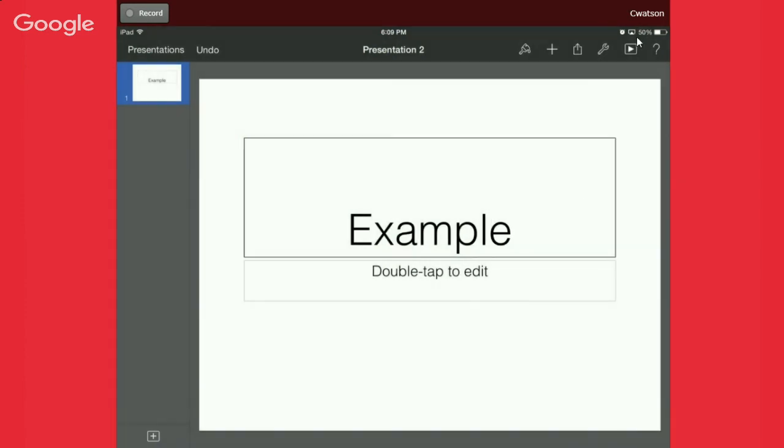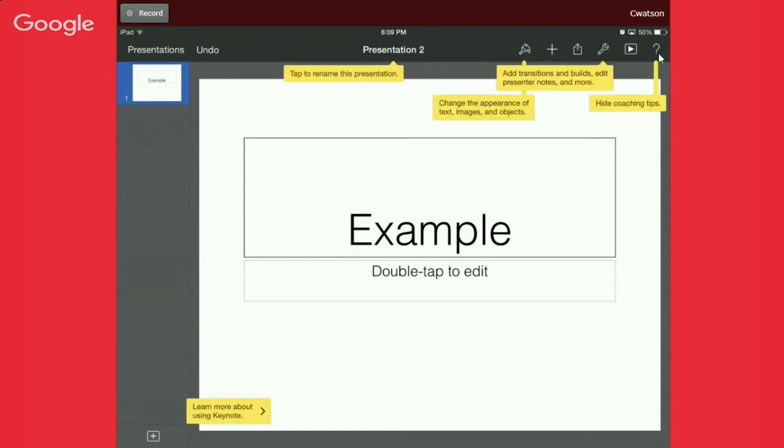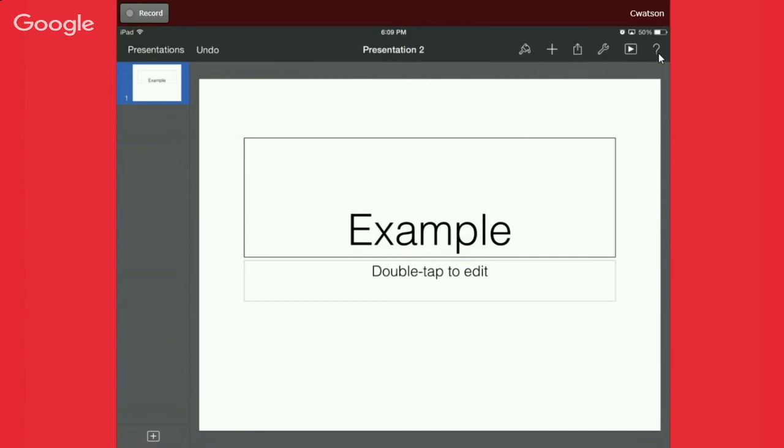Now, this button right here, you will see that it is a play button inside of a square. The reason it is like that is because I am reflecting. If I was not reflecting, it would just be the play button by itself. But once again, this little question button at the top, throughout you making your keynote, it'll help you with everything. It's coaching tips. So that's pretty much it for Keynote.